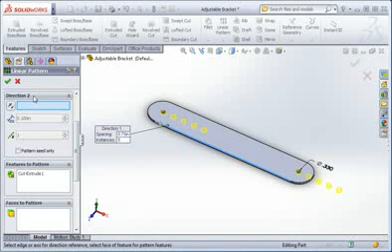Direction 2 will apply the pattern in a new direction. For example, you could create a grid of holes. We would need to select a lateral line to apply a second direction, and since there are no lateral lines on this part, I can't demonstrate the use of this setting now. But you will see how it works by the end of the lesson.